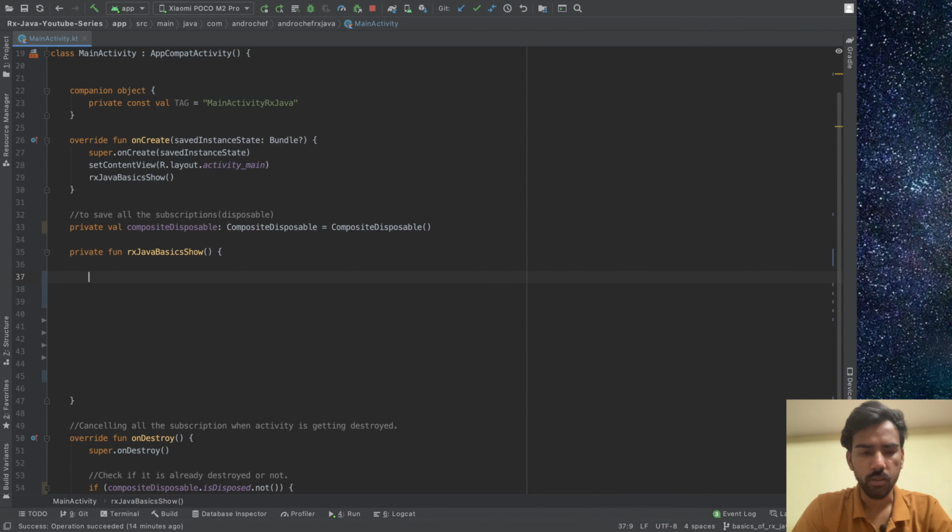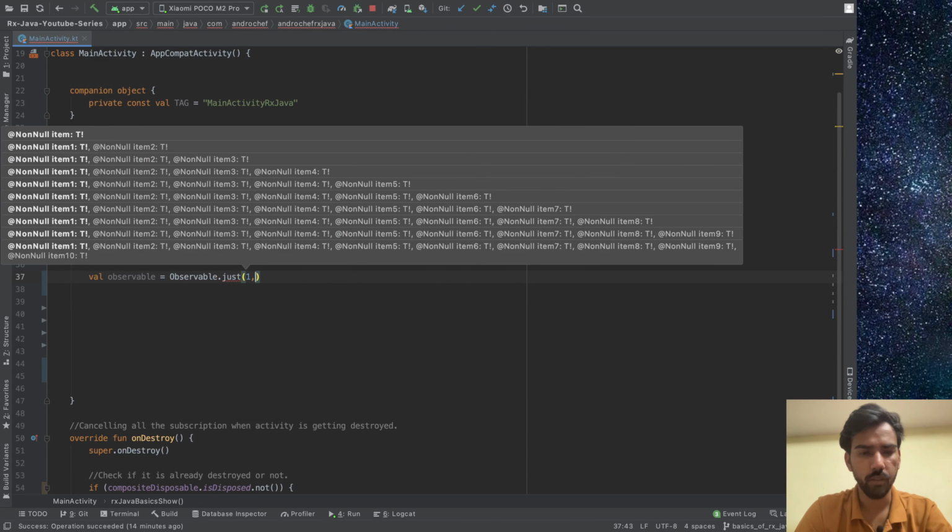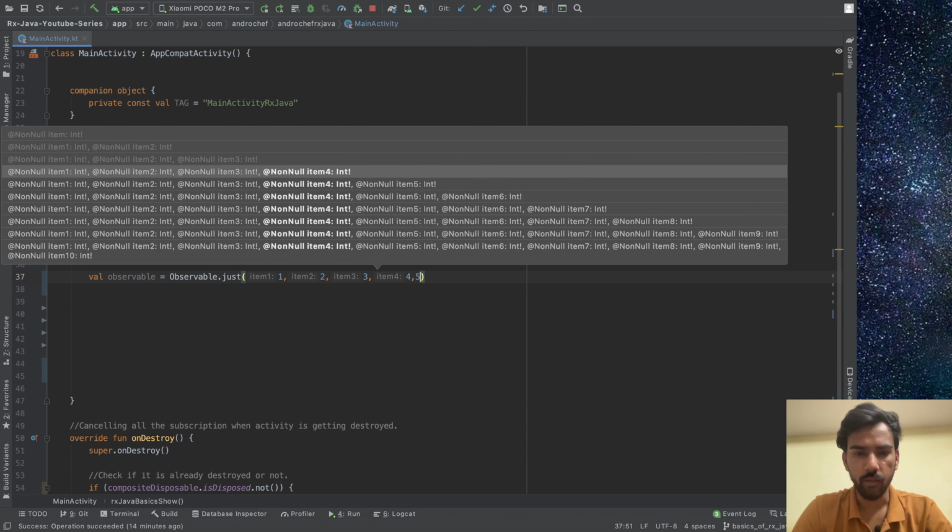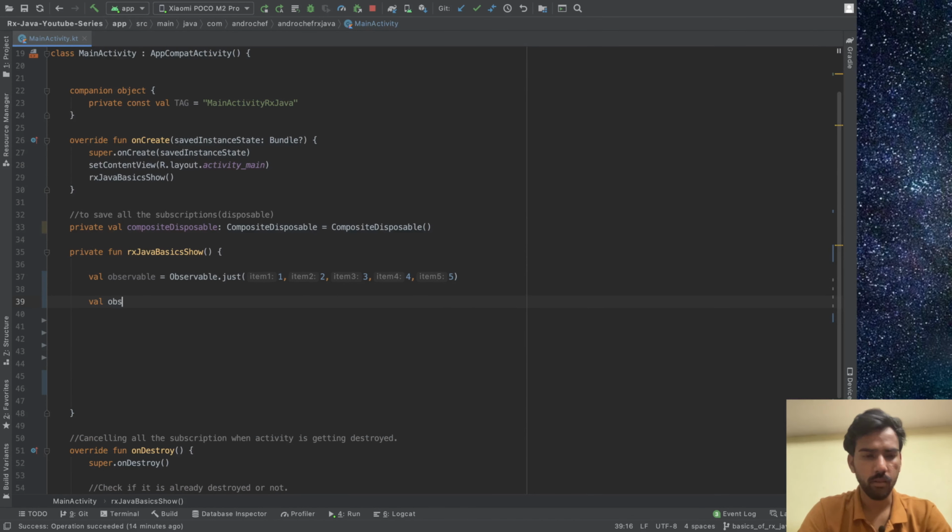So let's implement it first. Let's create our observable, and that one will just emit 1 2 3 4 and 5. Now we will have our observer. In the end we will get one value, right? This value can be null or not, it may be present or not. There will be some conditions where you will not have the actual result.